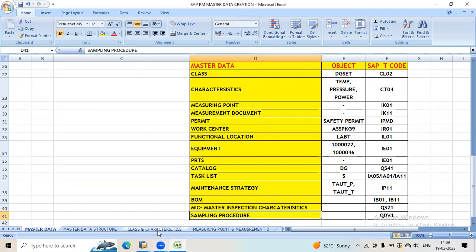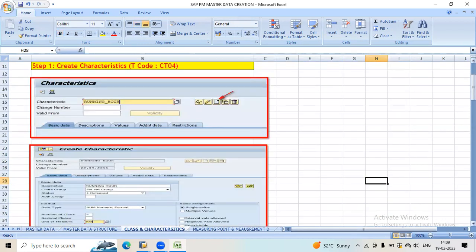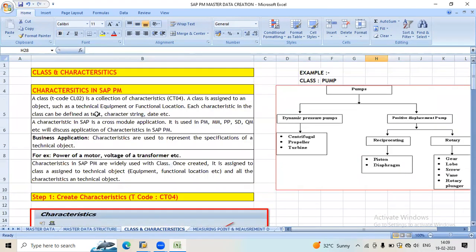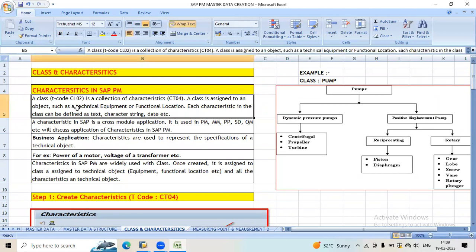Now I am coming to the class and characteristic first. A class is nothing but a collection of characteristics. Characteristic in SAP is a cross-module application. It is used in PM, MM, VM, PP, SD, QM. Characteristics in SAP PM are widely used with class. Once created, it is assigned to a class and to technical objects like equipment and functional location.